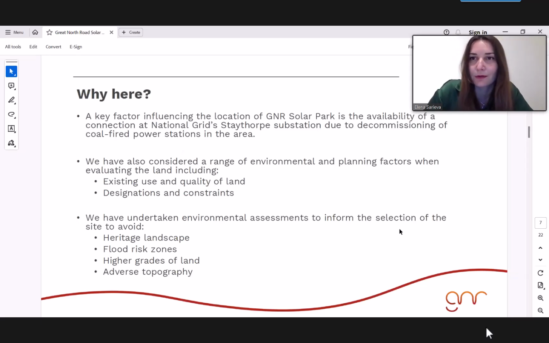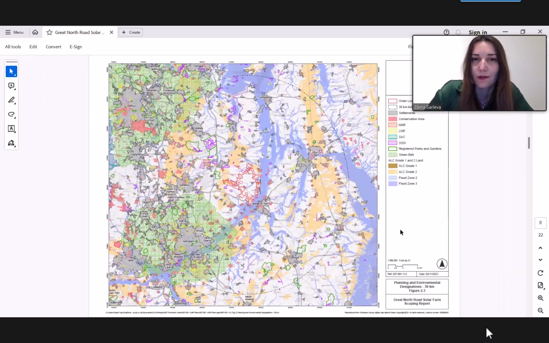And if we go to the next slide, this will illustrate the macro scale constraints that are national. For example, you can see that we are outside of the flood zone 3 area associated with the River Trent, but also away from higher grade agricultural land, which is the amber on this map. We're also away from the green belt.